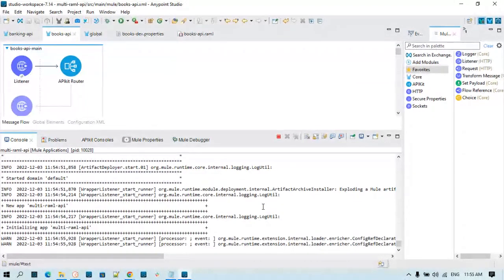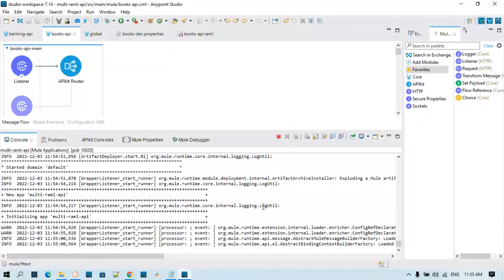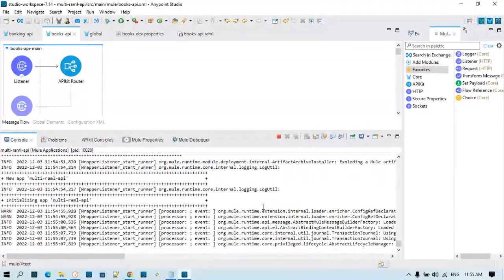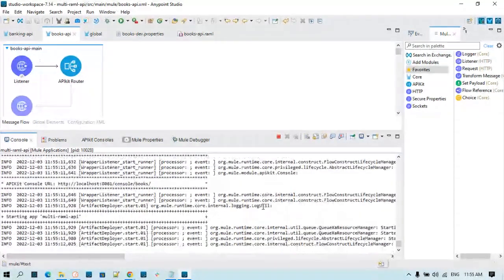See what I have used this time. I've used it from Exchange, not from Design Center. If you need to do it from Design Center, you need to download it manually, and as a local file you need to import. But what I did, I have created a module out of it.